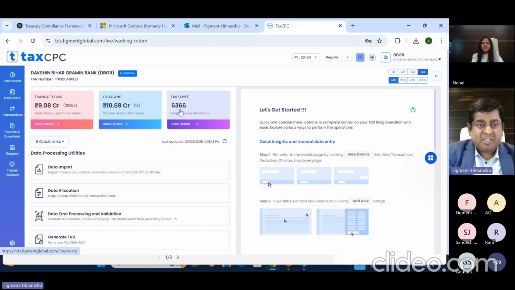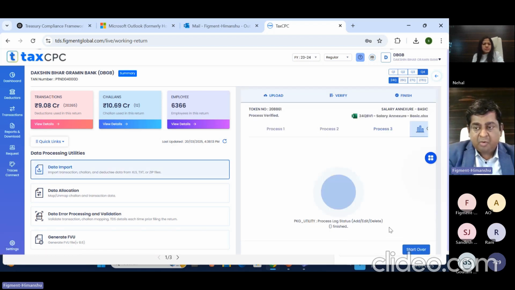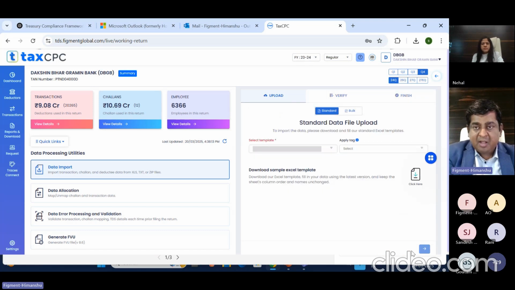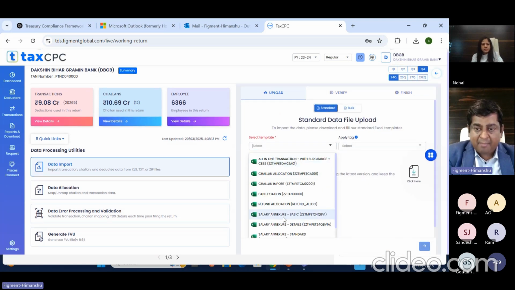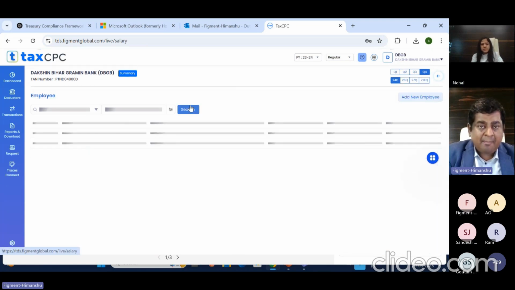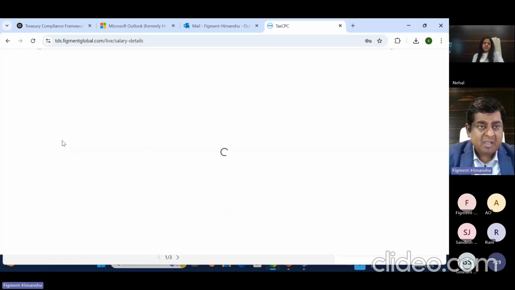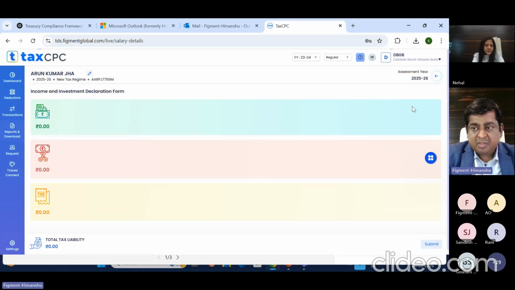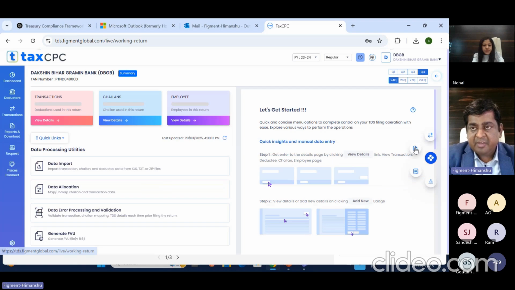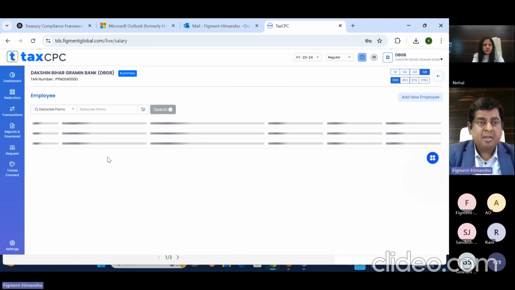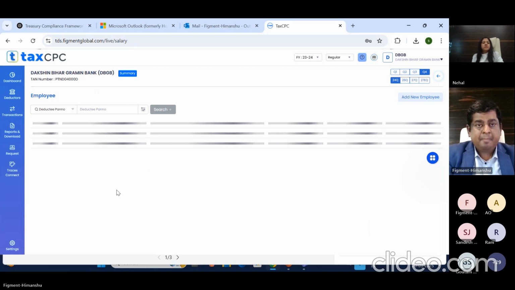So you can see once you import the data, you have to go here and just import the data by selecting the Annexure Two template. After that, you can see all the employees will be created here. So here more than 6,000 employees are there. You can see, I'm just showcasing that. The full phase is coming. You can see here that all the employees are coming here. Just hold on. More than 7,000 employees are there in this login.